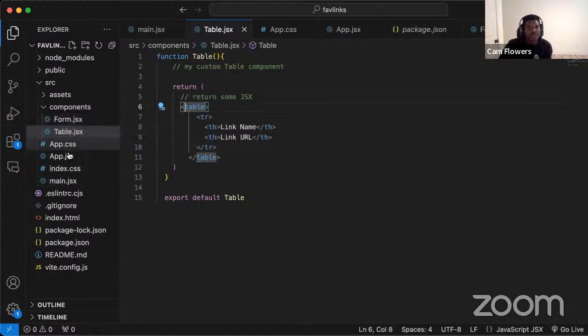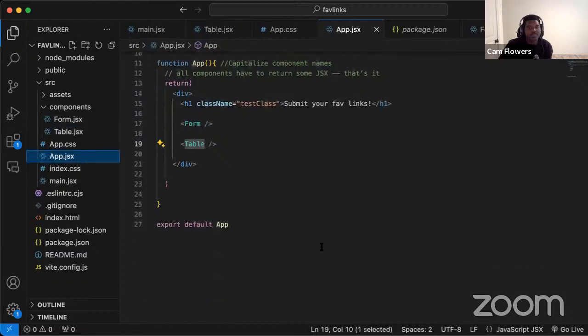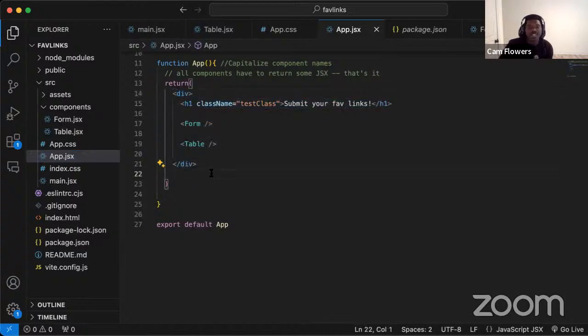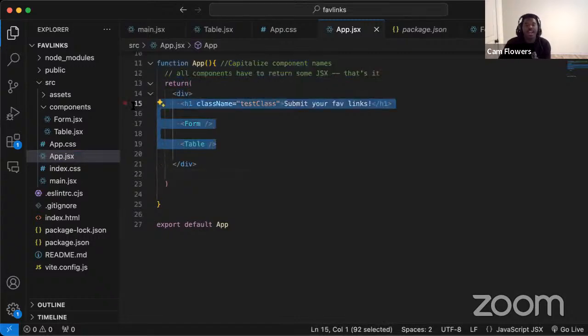So app is really responsible for rendering a div. And the reason you'll see divs a lot is that in order to render a bunch of elements, you have to wrap those elements in some parent container component. And in our case, we're just using a div.